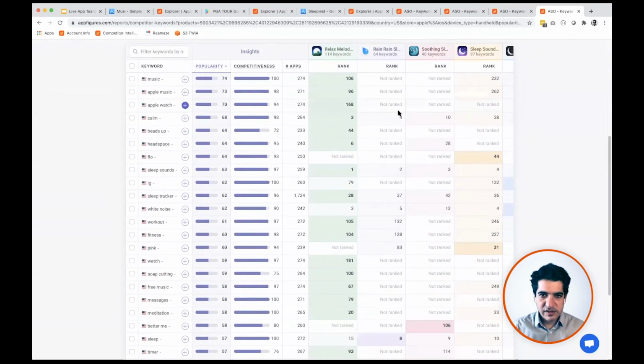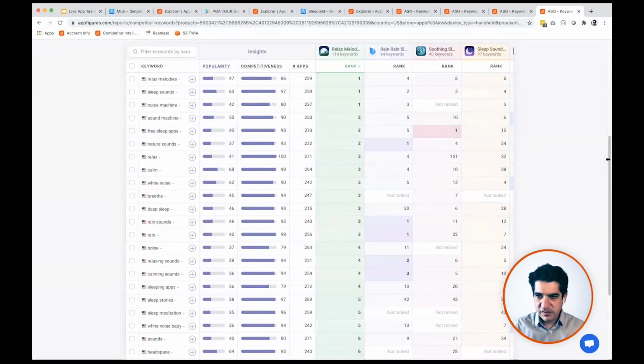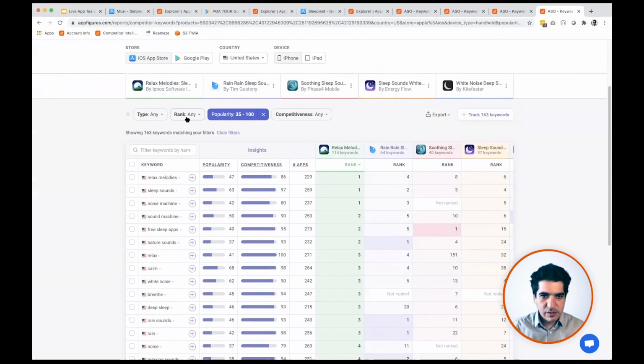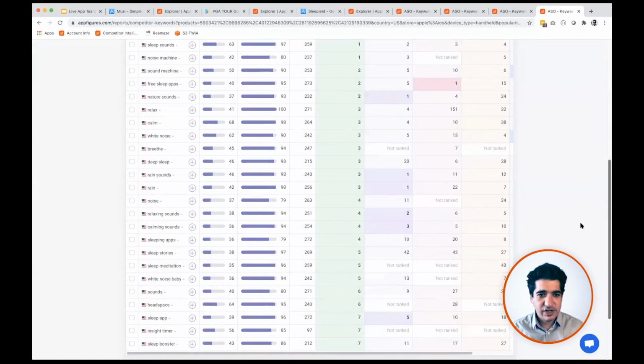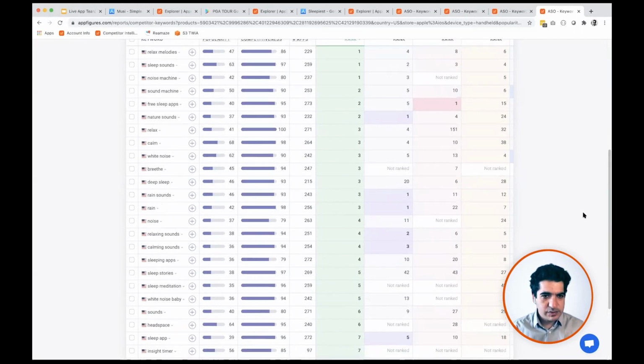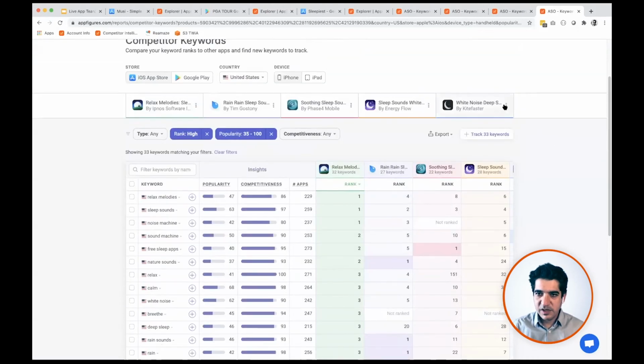And then we'll look for what competitors are ranked in. Actually, even better, let's say everywhere where competitors are ranking in 1 to 10. So that's a very focused list. And unlike some of the other apps we looked at, there's a lot of stuff here. So deep sleep, brain sounds, all these things are actually good things to target. And I bet you that Sleepiest is not going to be in many of them.